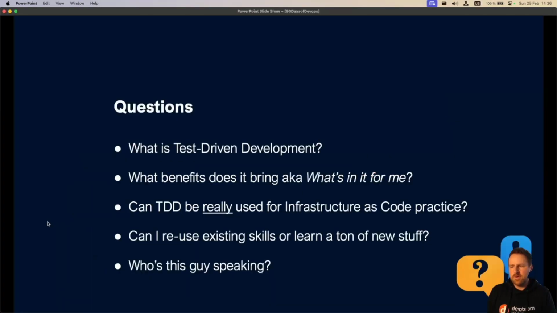You might be wondering, what is test-driven development, and what benefits can it bring me? If you're familiar with TDD as a practice, you might be thinking, is it really applicable to infrastructure as code? And if so, are there any things that I can reuse, any skills that I currently have as a DevOps engineer or infrastructure engineer, or do I need to learn a ton of new stuff? And lastly, who is the guy that is talking?